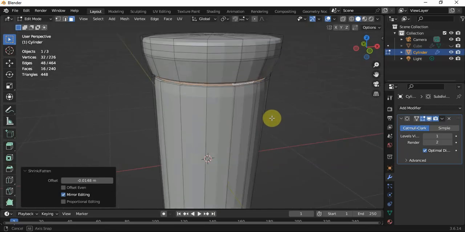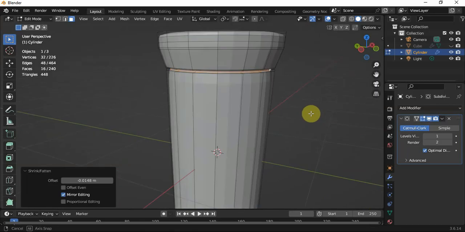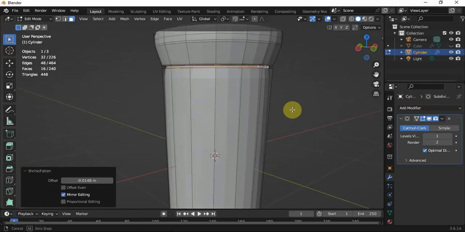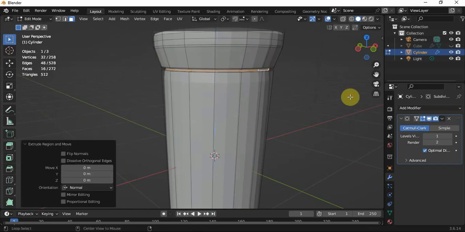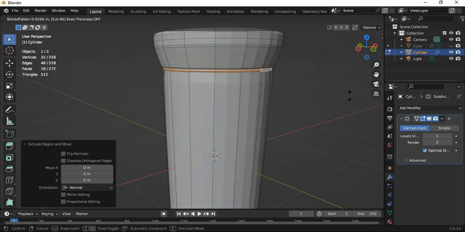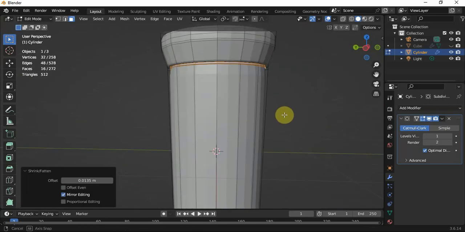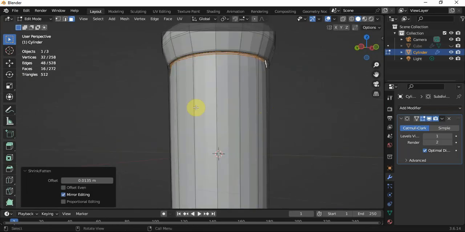Okay, let's see. All right, let me do it one more time. E, Alt S. So here now we are going to have our loop cut.